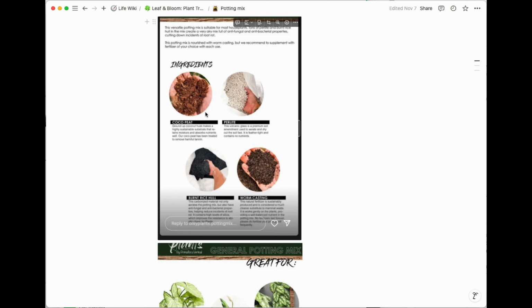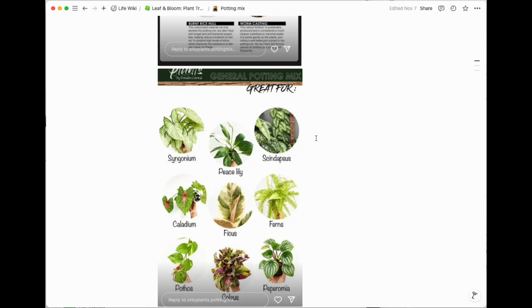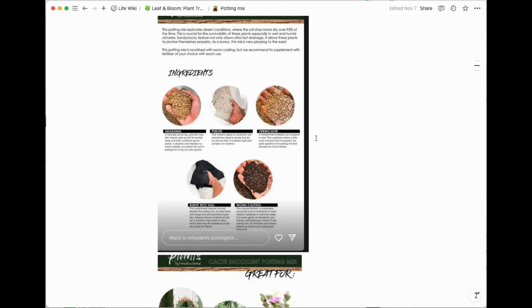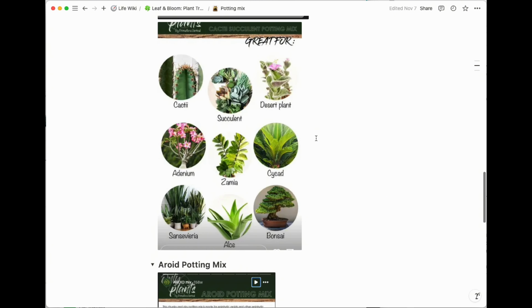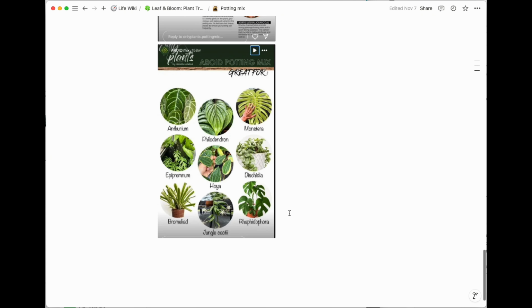It's much more cost efficient, but in order to do that, I have to know what mix I need to make for different plants. And Only Plants did a good job of sharing all these and what mix is good for what kind of plant. I think it covers almost all the plants.